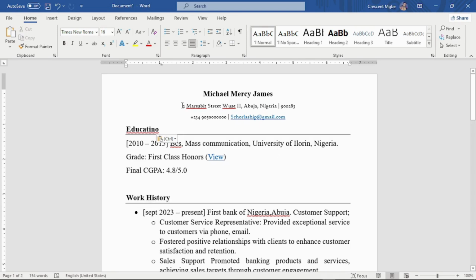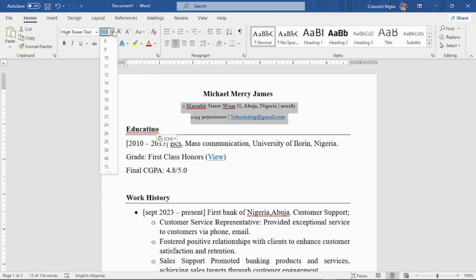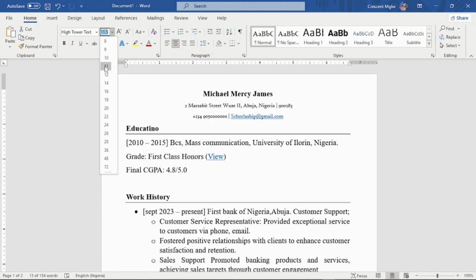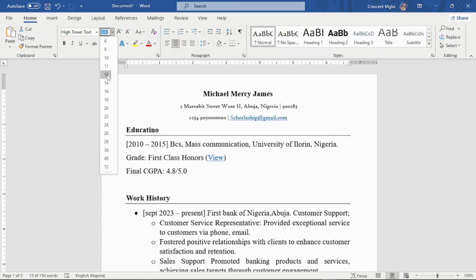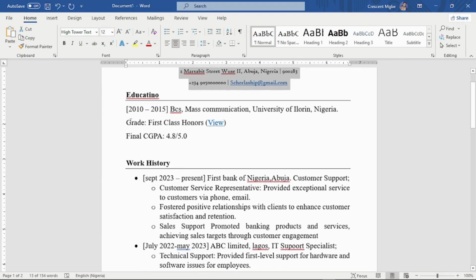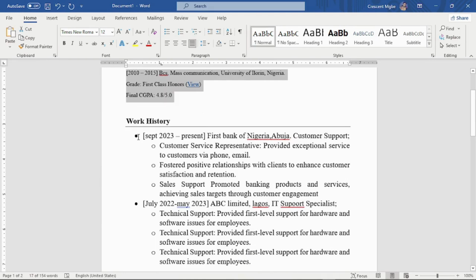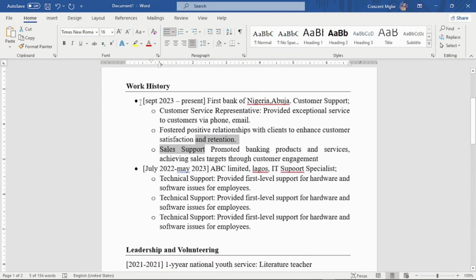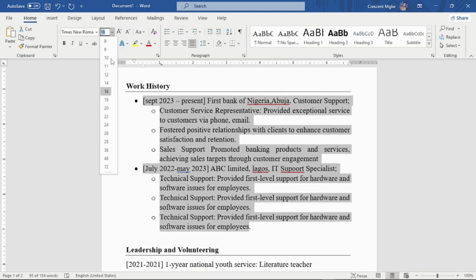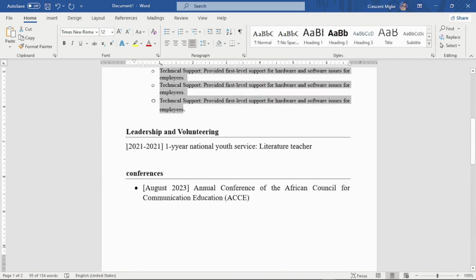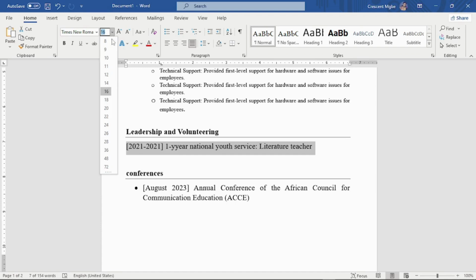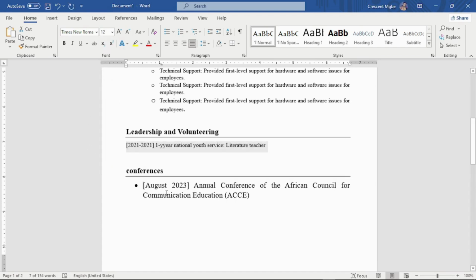Then the rest of the text, all other text should be what? Between 10 to 12. So it can either be 10, 11, or 12. 12 is the maximum, all right? So I'll leave it at 12. Then the same thing, make sure that this is 12, all right? You can make it 11, but I think 12 is okay. This should be 12. So the same thing, make sure it is 12. Everything you have here should also be 12, and the same thing here, 12.